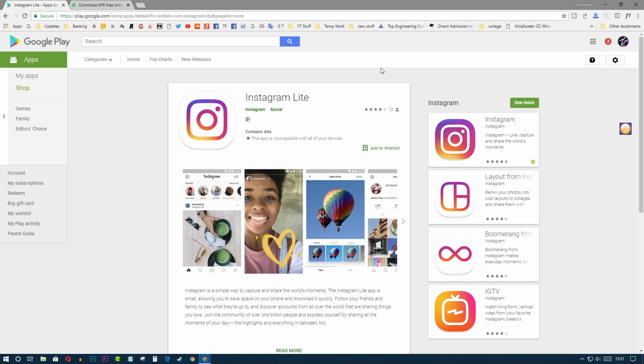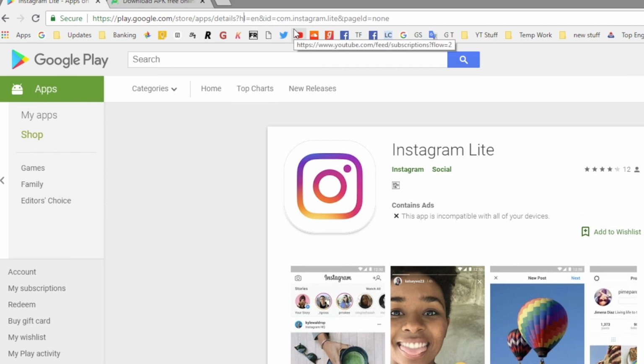Installing the Instagram Lite app is easy enough to do. Just follow the steps and you will be up and running in no time. On your desktop or laptop, head over to the Play Store listing for Instagram Lite. You can check out all the links in the description.